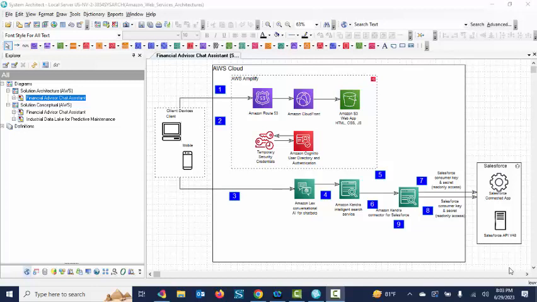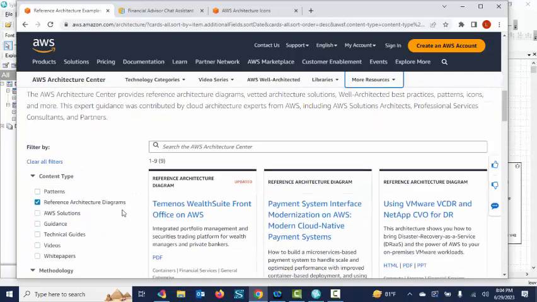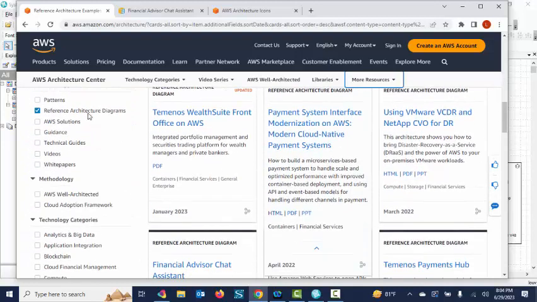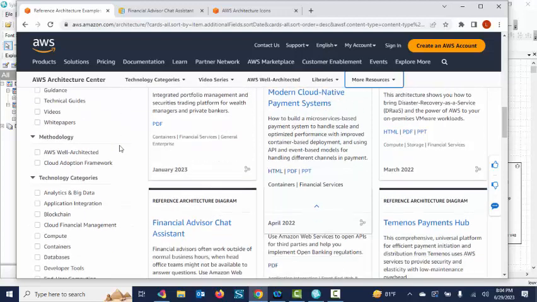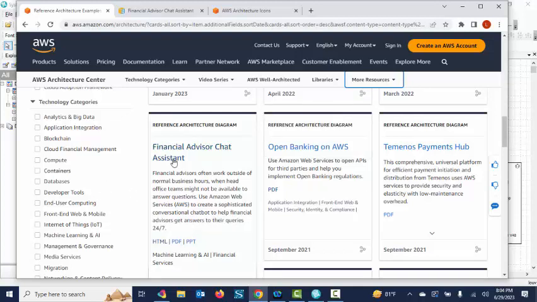System Architect supports the Amazon Web Services AWS Reference Architecture Icon set. Amazon maintains an architecture center, which is full of information on digital transformation technologies. You can look at the reference architecture diagrams that Amazon proposes in different areas, such as big data, analytics, artificial intelligence, machine learning, Internet of Things, security, you name it.